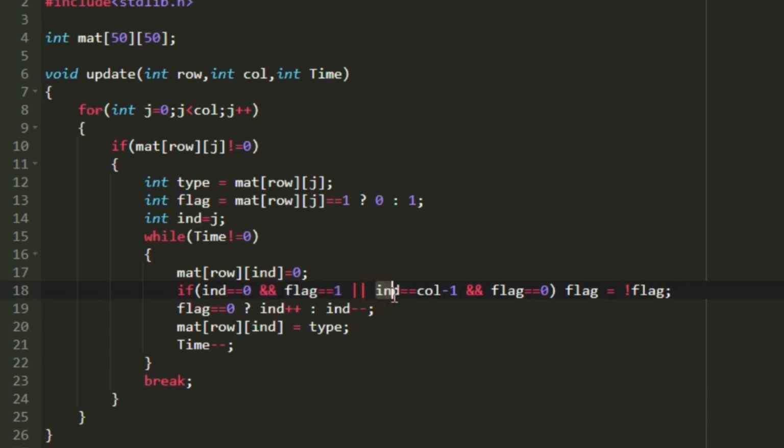Similarly, we have another condition. If our flag value is equal to 0 and we are present at the last index, then we have to move towards east, which is impossible. So if either one of these conditions, index is equal to 0 and flag is equal to 1, or index is equal to column minus 1 and flag is equal to 0, then we will be toggling the value of flag. After toggling the value of flag, we will be incrementing or decrementing the index.